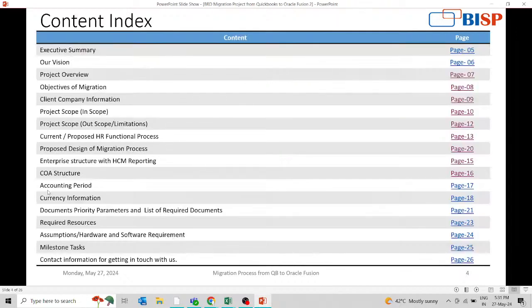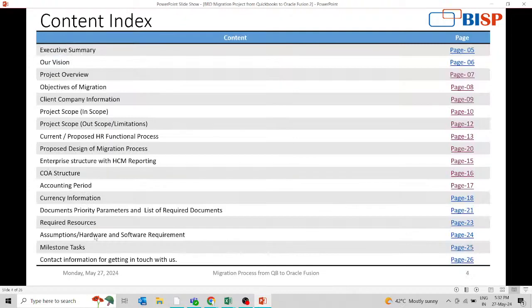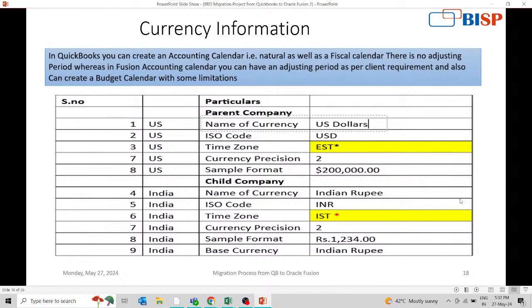Okay. Now we have different kinds of accounting periods. In QuickBooks you can create an accounting calendar, both a natural as well as a fiscal calendar, but there is no adjusting period, whereas in a Fusion accounting calendar you can have an adjusting period as per client requirement, and also create a budget calendar with some limitations. According to the different legal entities, we have two different accounting calendars. For India it's 1st April to 31st March, and for the US it's 1st January to 31st December.